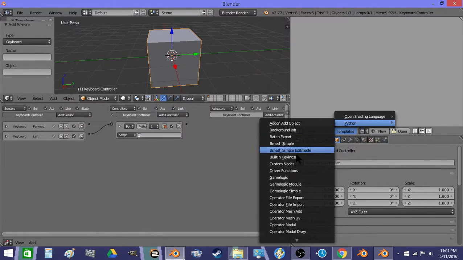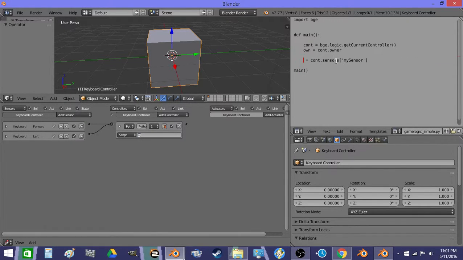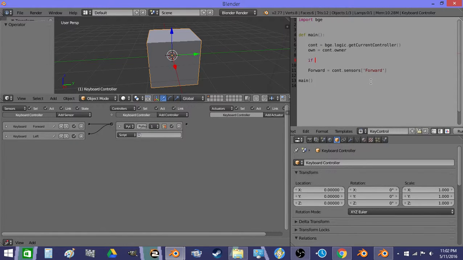Then we're going to do templates, Python, game logic, simple. And then I'm going to name this control, or actually key control. There we go. If slist not in own.